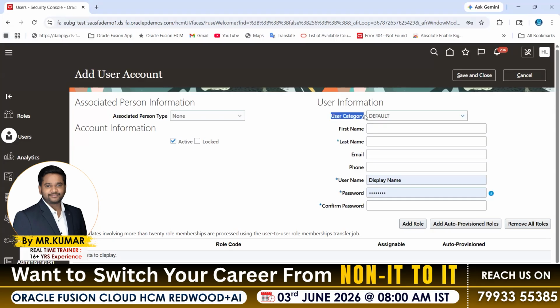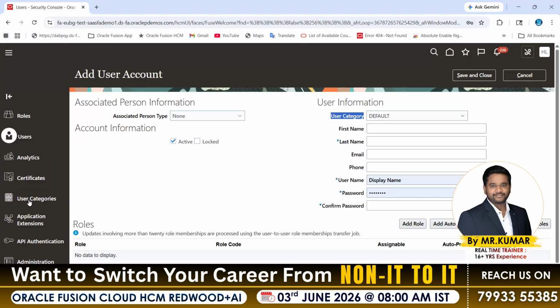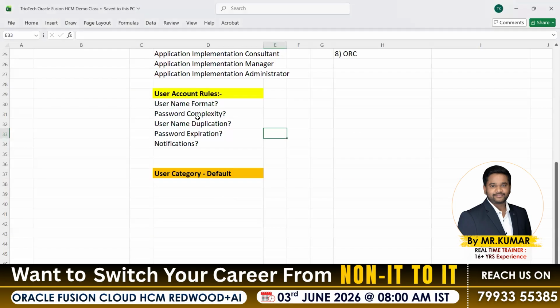In this user category default, here we have a separate tab. If you want to configure that user category default, you have to go here. I will show you now. In this user category default, we will be maintaining all these rules and regulations in the system.